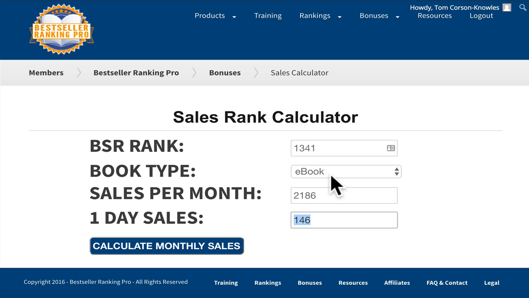Now, make sure you select the right book type. So if you're looking at Kindle ebook categories, you're going to want to select the ebook book type. If you're looking at print or paperback categories, you're going to want to look at the book categories, and those numbers will change because the competitiveness is different between ebook categories and print physical book categories.